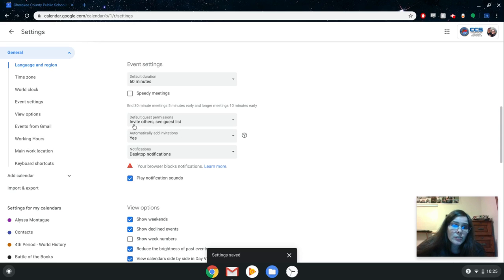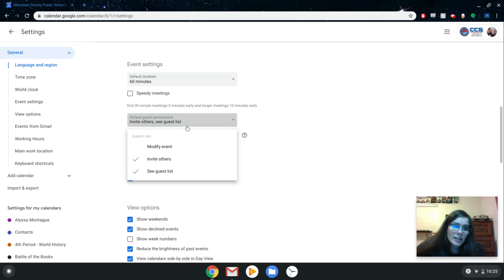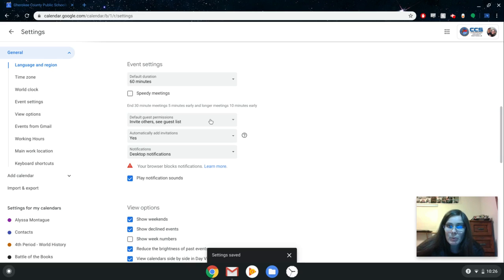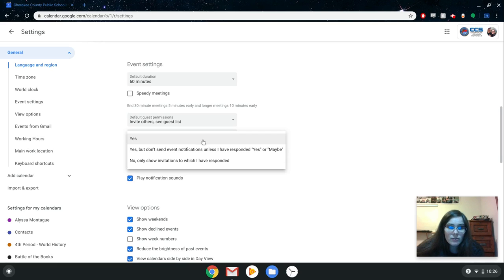You can do your guest permissions from here. So currently, guests can invite others and see the guest lists on the calendar. They cannot modify events on the calendar. So if you wanted them to be able to modify, you just have to select that and guests would be able to modify. You can automatically add invitations if you want to, or you can select no, you only want to show invitations to which you have responded, or only get notifications if you've responded yes or maybe, and won't get notifications if you respond no to an event.